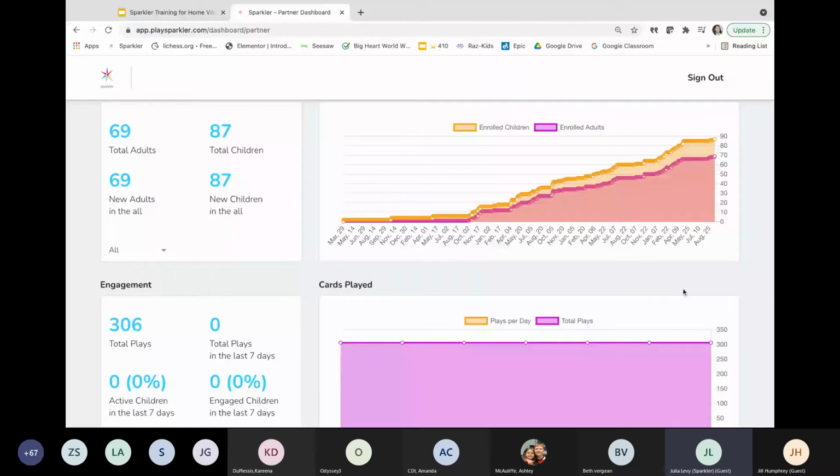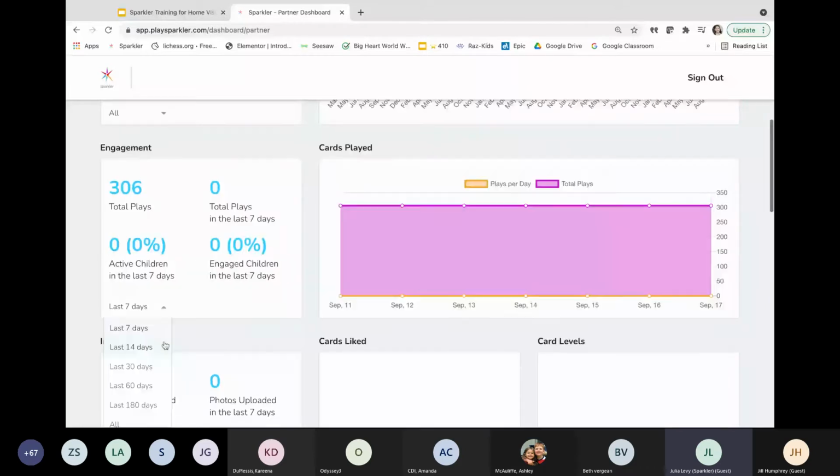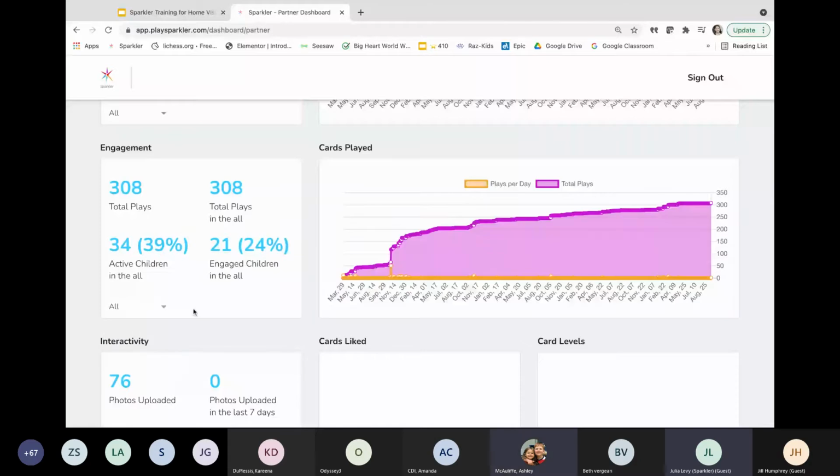Then the next square down here is engagement. So are they playing? Are they using Sparkler to play? Playing is when they go into an activity. It's not just browsing. It's when they actually click "we did it" at the end of an activity. So if you want this line to go up here, you have to be encouraging your families to press "we did it," which is when something counts as a play.